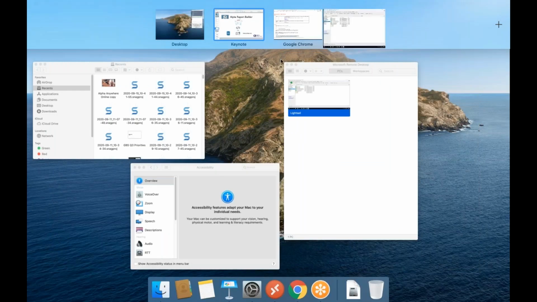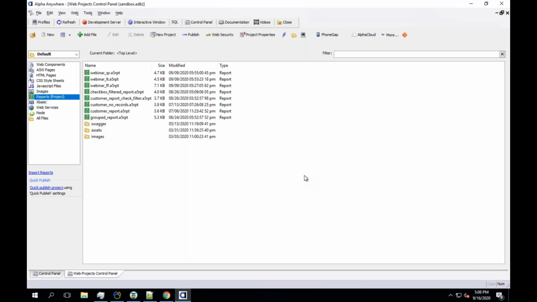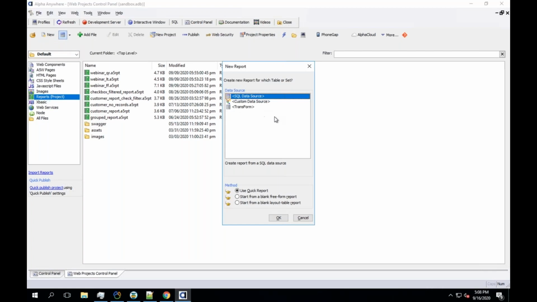Yep. So I'm jumping into my Alpha development environment, and I am at the Web Projects Control Panel. And down here, we have our reports section. So where we were last time, I'm in the reports section, and I'm going to go ahead and create a new report. So I click New Report, and it immediately asks me what kind of content I'm going to use. What is my data source?